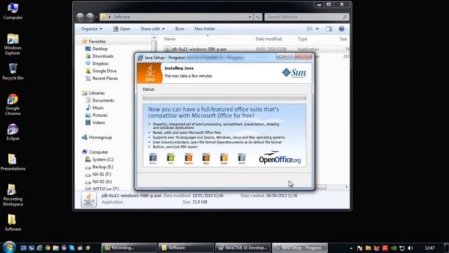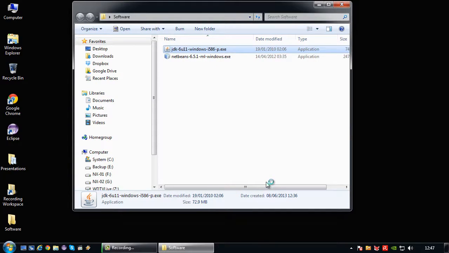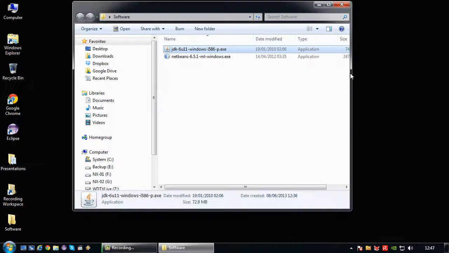So let's install the JRE as well. And it's done, so most likely my browser will come up now. And if that happens, I'm just going to close it down. Yeah, so there you have it. So let's just close it. Okay, so I've installed Java JDK 6 update 11.